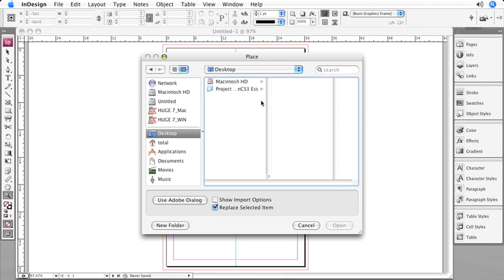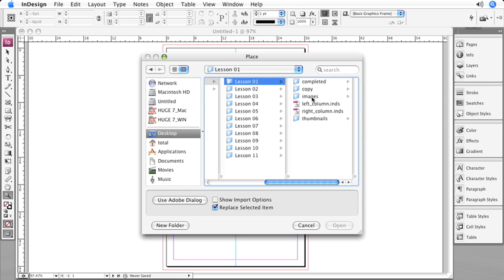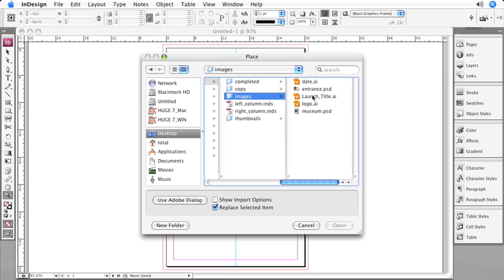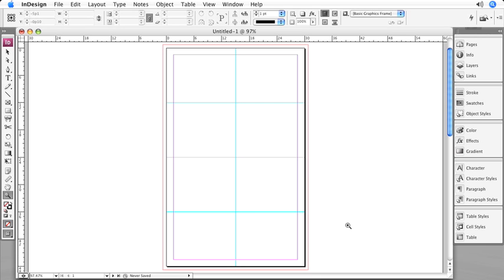to the desktop inside of your project files, inside Part 1, Lesson 1, inside the Images directory where you'll find the museum.psd file. When you have that file selected, notice that while you can place legacy file formats in InDesign, such as EPS and TIFF files, InDesign also lets you place native files, in this case, a Photoshop document. When you have museum.psd selected, go ahead and press Open.